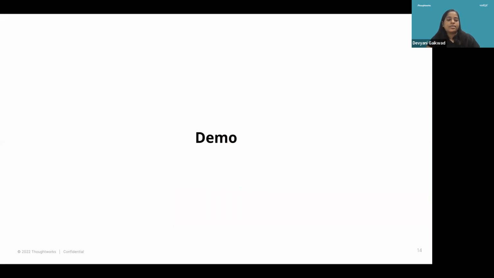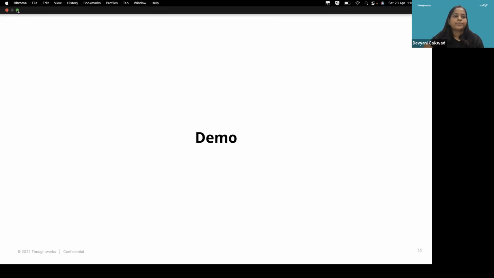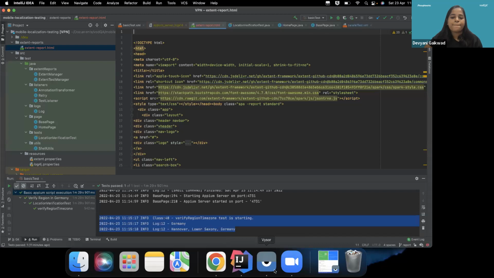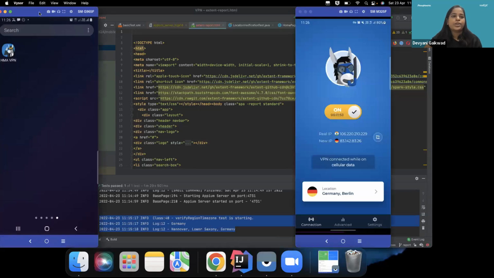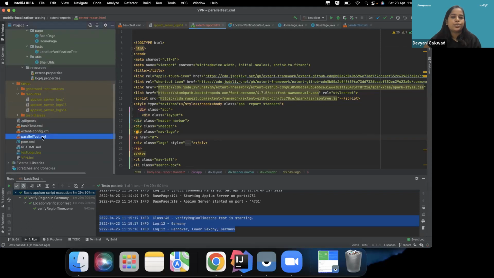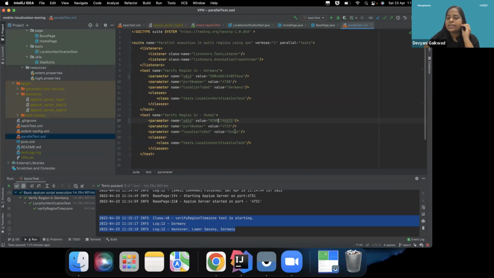So let's go to the demo now. Let's see how we are going to execute this. Right now we can see there are two devices, and we are going to execute the script on these two devices. On one device, we will execute the script in, let's say, the Germany region, and on the other device, in the Dubai region. Okay, let's get started. Let's try to run the script.